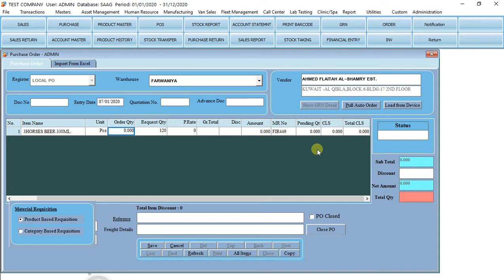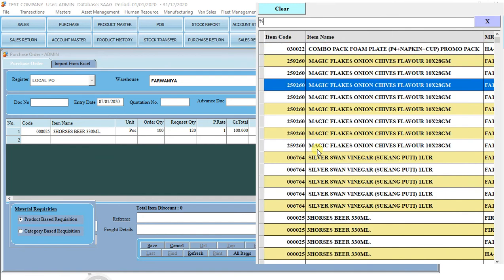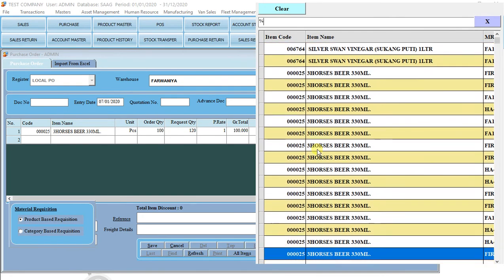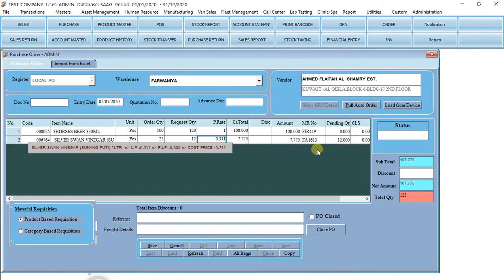So I will go to the live demo. I'm going to enter, for example, 100 quantity. For the purchase rate, there are some default things, I will explain it later. I go to another line to add some more items. These items, okay, 25 pieces. If you did any purchase before, automatically the purchase rate will come.